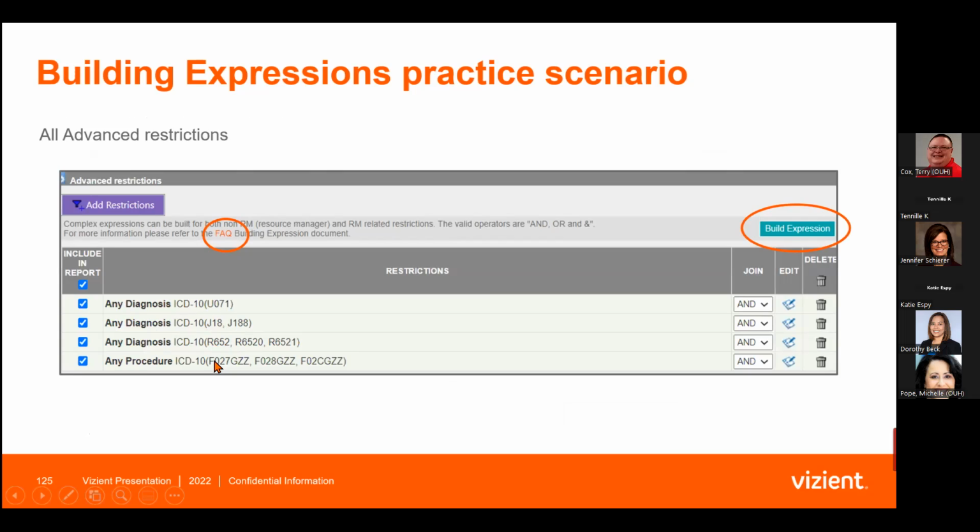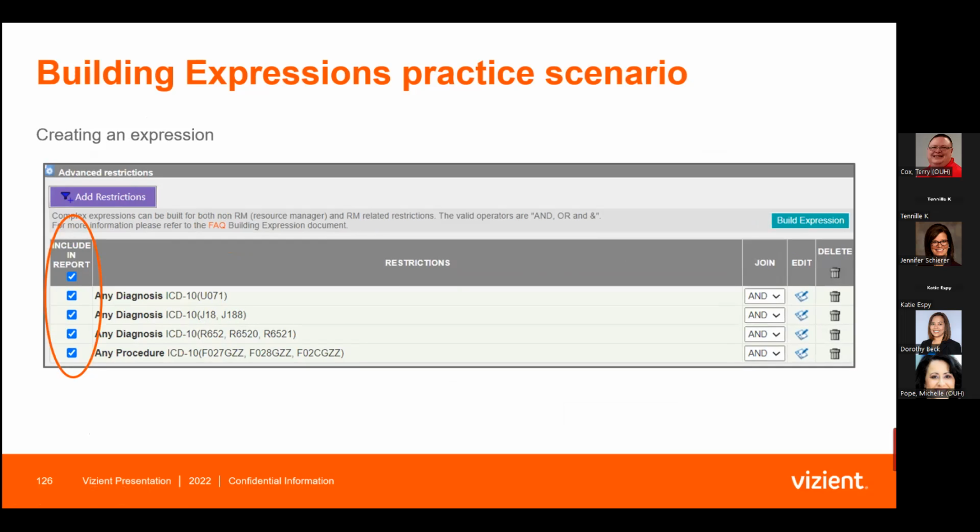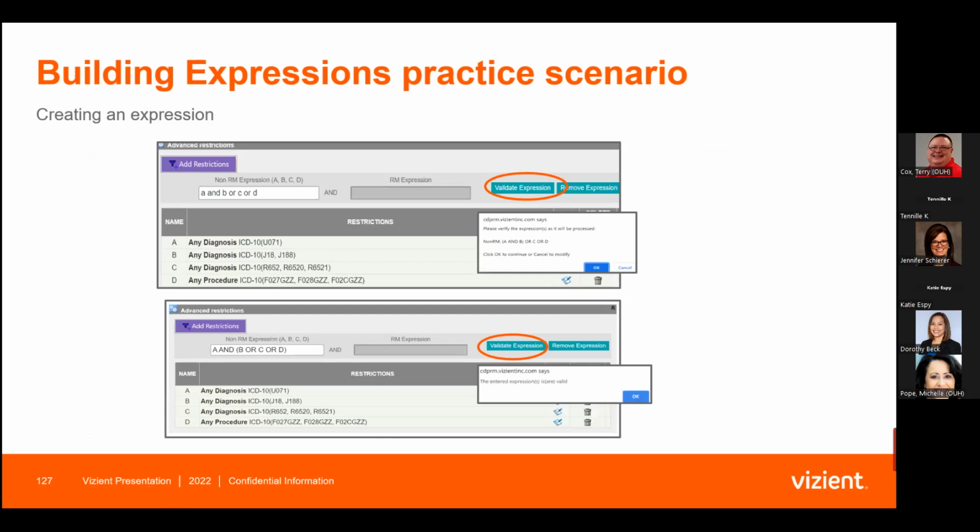Now we're going to build our and/or expression. So we're going to click on that green build expression option. And what you'll notice when that happens is these circled filters that we put in place that now currently have check marks, when you click build expression, they're actually going to change to letters. They're going to become alphabetized, A, B, C, D. So now each of these filters has a letter associated with it. And that's the letter that you're going to use then to build your expression.